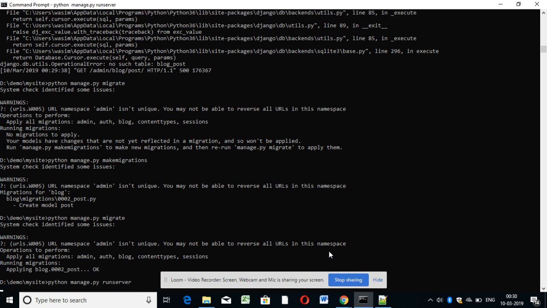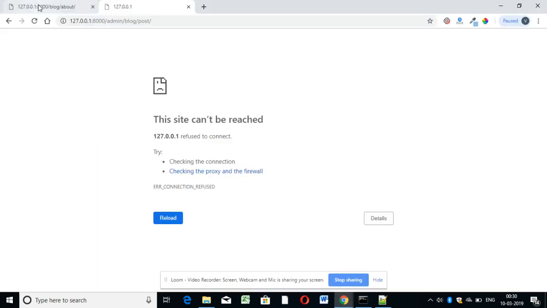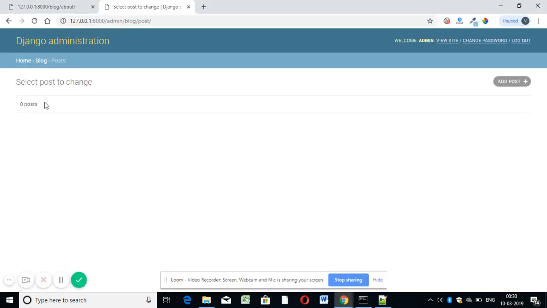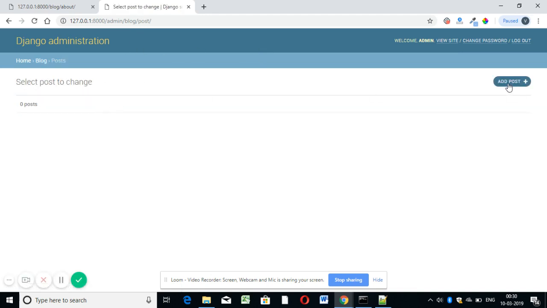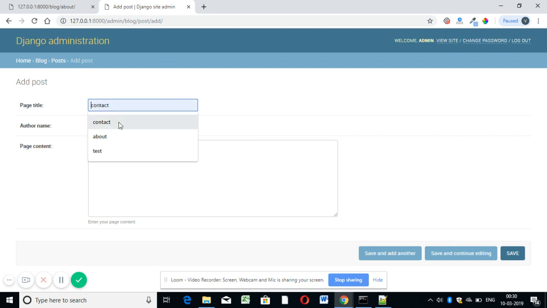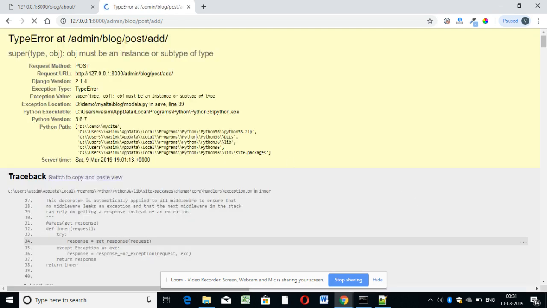Every time you have to run the server. Refreshing. Post is there. Blog post. You can add a post. Content test article, or the article content. Save and continue.